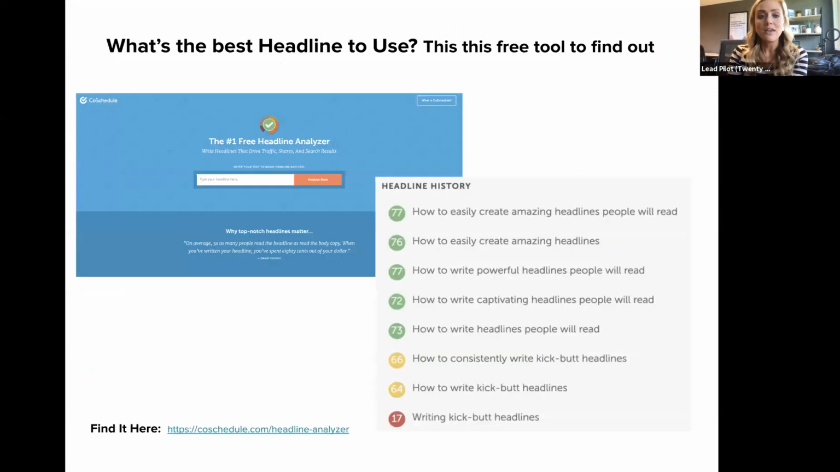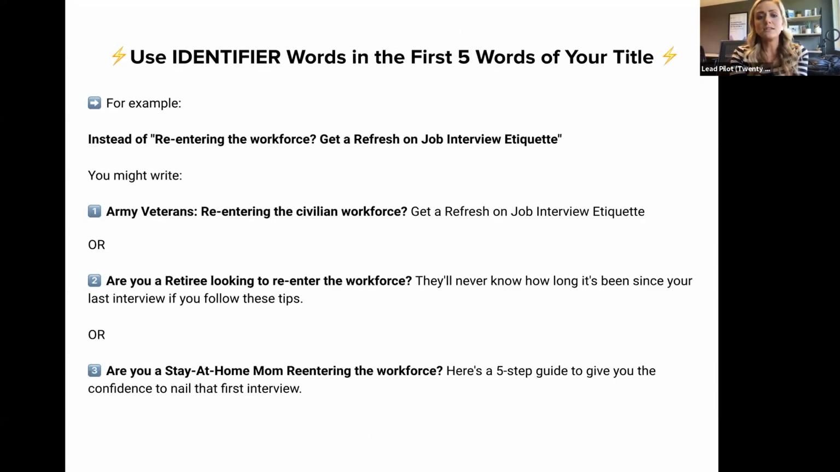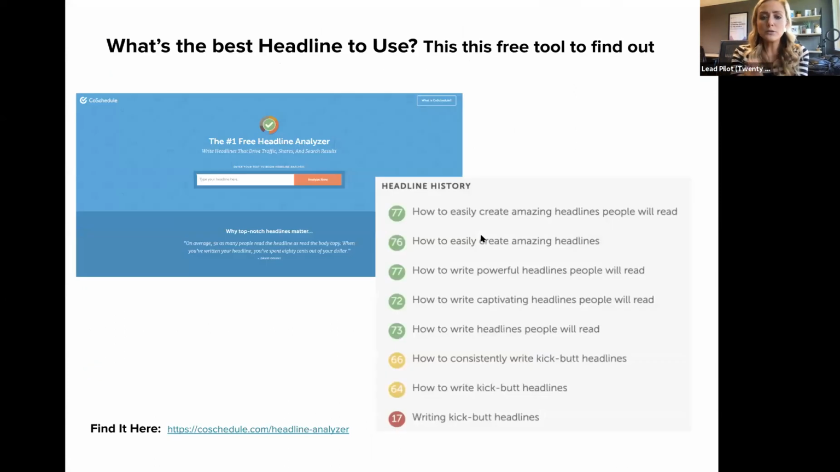We need to do that. Another thing you can use is called CoSchedule. It's their free headline analyzer tool. So if you were deciding between number 1 and number 2, and you wondered which was better, you can use their free tool and it will help you determine, okay, here's all the different headline options. Which one is the best?